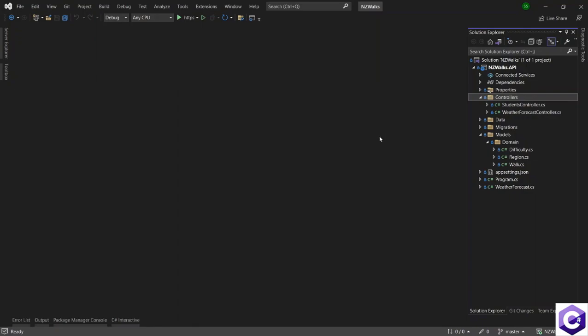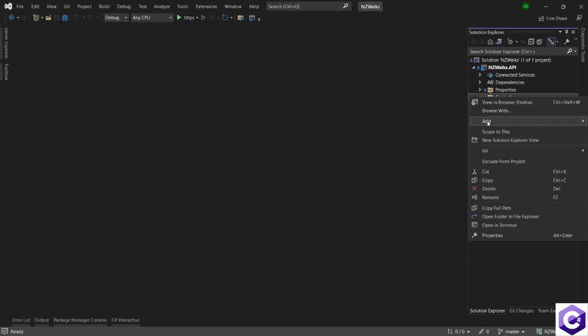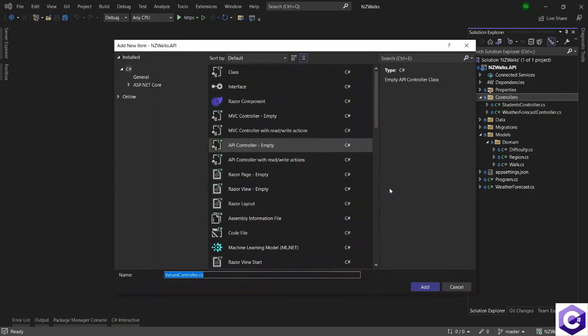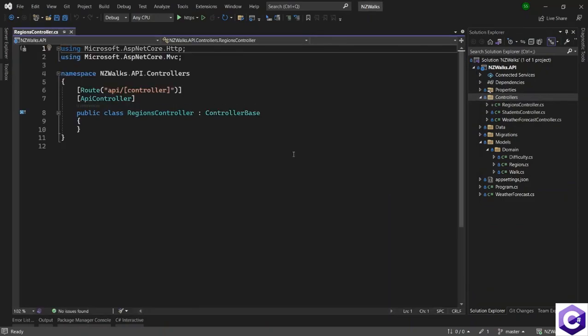So let's create a controller or an endpoint for our regions resource. Right click on controllers, go to the add menu and click on controller. In here, we want to go to the API from the left hand side and choose API controller empty. Click on that and click on the add button to create a new controller. Now we have to specify the name of the controller, and as you know, it has to be suffixed with the keyword controller so that the application can identify this class as a controller class. And because we want to create the regions endpoint, we want to name this as the regions controller. Click on the add button to create this controller.